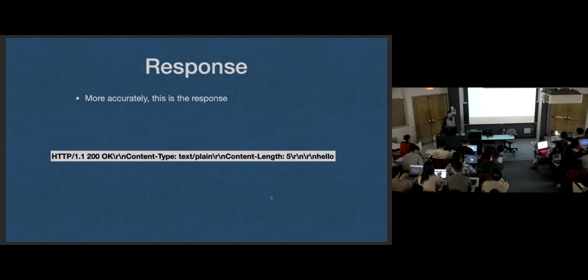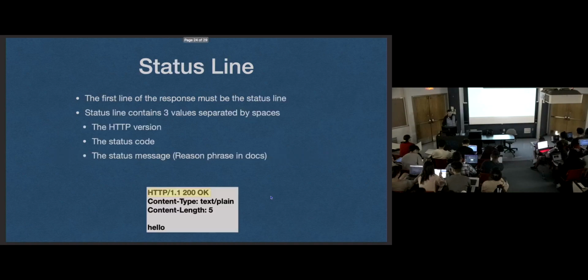We ain't going to get there. So let's pick this apart and talk about each part of this. So we have the status line, very similar to the request line, but with some key differences here. The order of the values are different. Well, actually, the values are just different. Let me just talk about it.